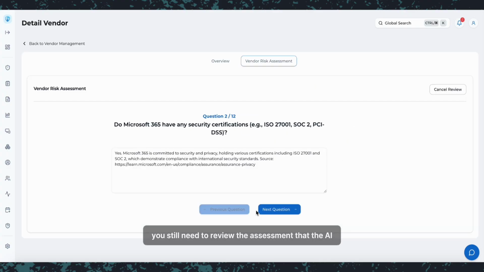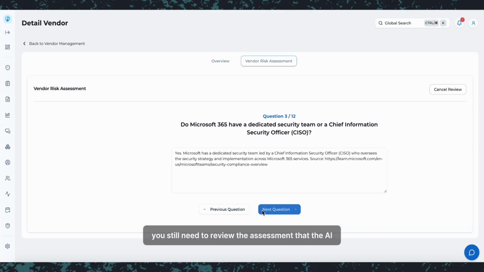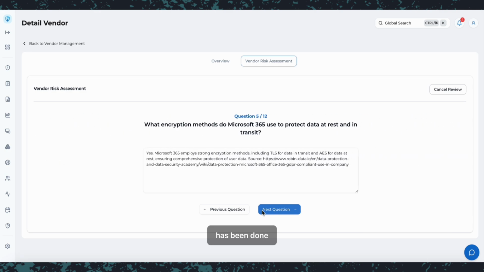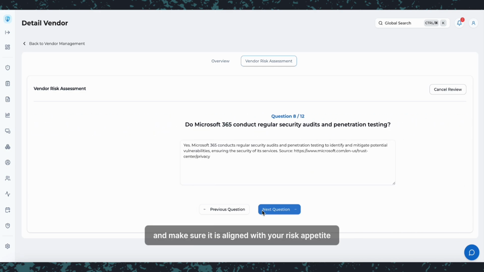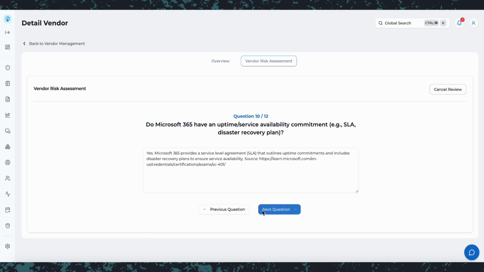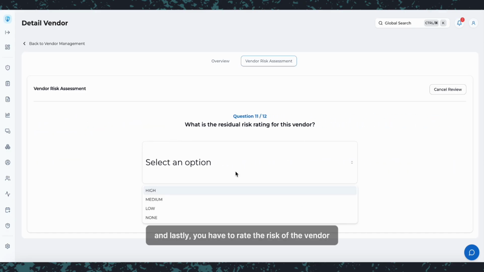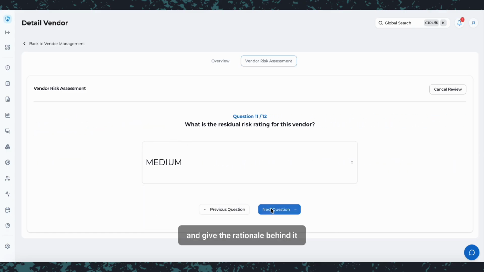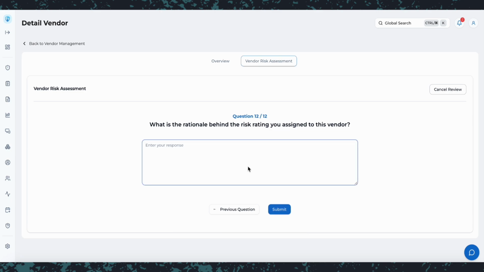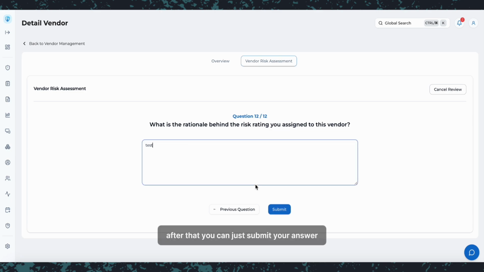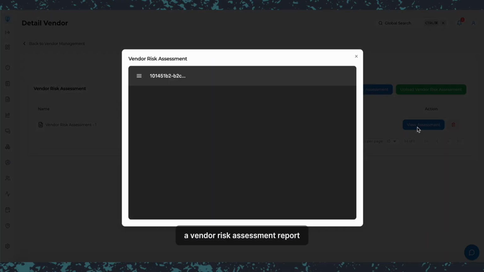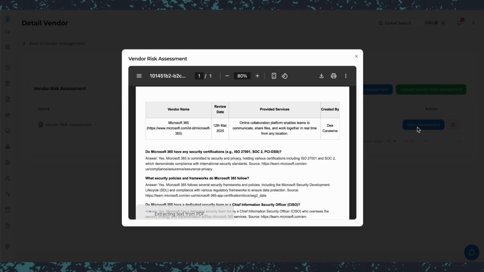Remember, you still need to review the assessment that the AI has done and make sure it is aligned with your risk appetite. And lastly, you have to rate the risk of the vendor and give the rationale behind it. After that, you can just submit your answer and the system will automatically generate a vendor risk assessment report.